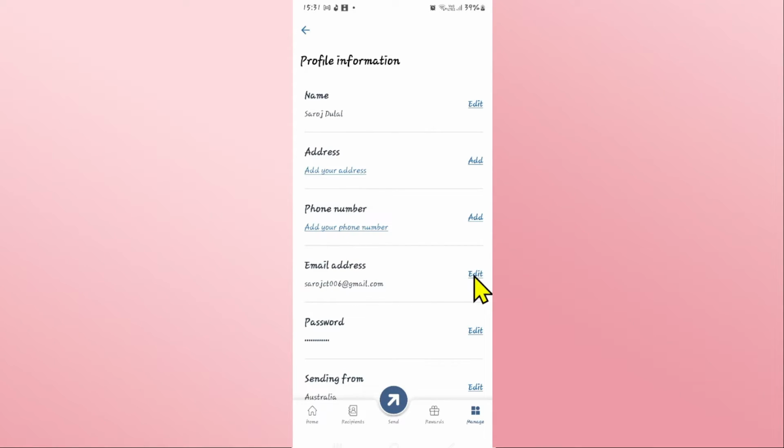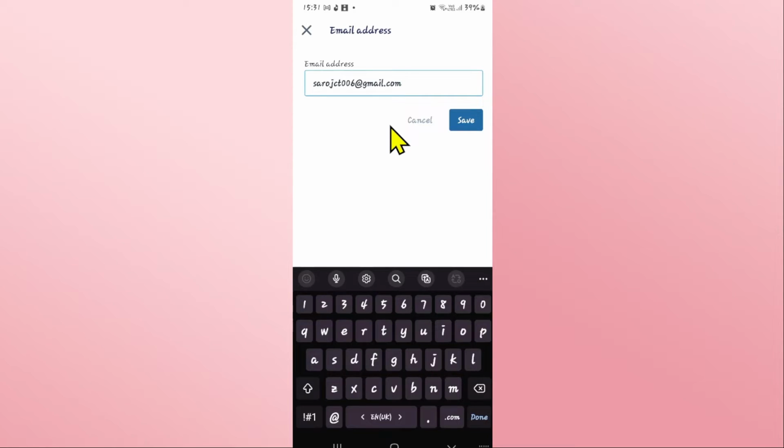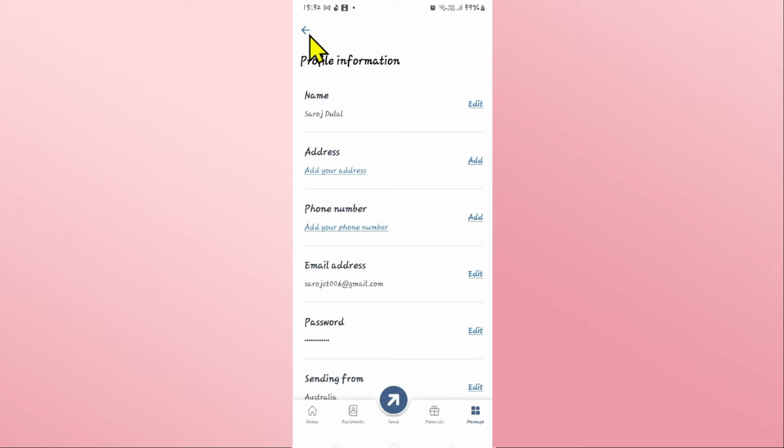Click on the edit button at the right side, and now you will be allowed to enter your desired new email address. Type in your desired new email address and click on the save button, and you will be asked to verify this new email address by clicking on the link that has been sent within your inbox.